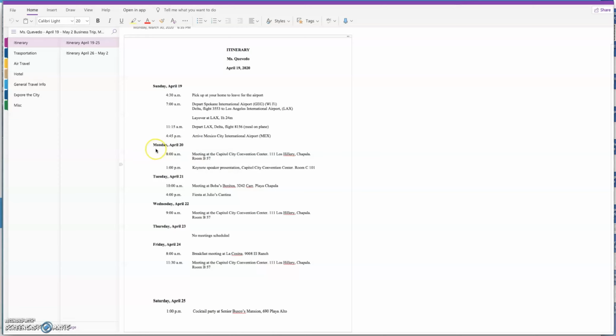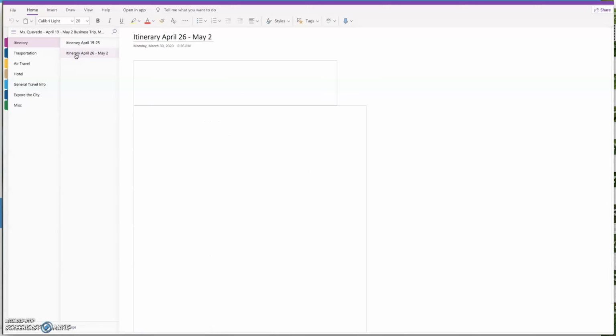The next day is her first business meeting day. And again, it says what time the meeting is. At 8 a.m., she has a meeting at the Capital City Convention Center. At 1 p.m., there's another time that she has to actually be at something. And each day it tells her the mandatory meetings that she needs to be at. And you can see, on Thursday, there is no meeting. She can spend the day sightseeing. And then Saturday is her last day there. Move to the next itinerary.